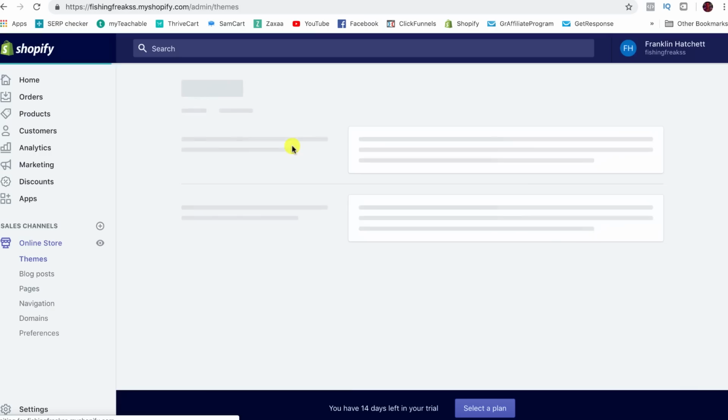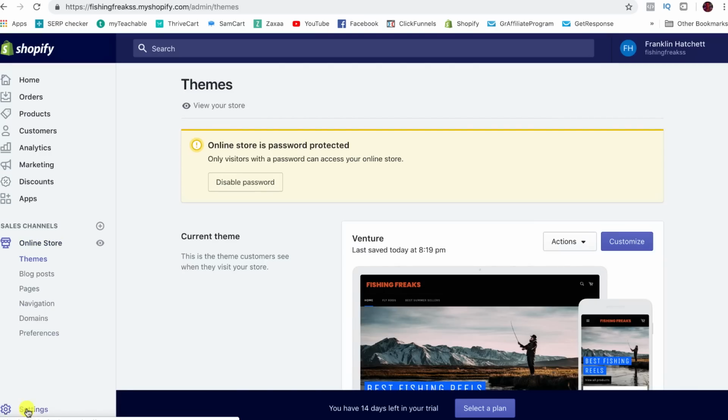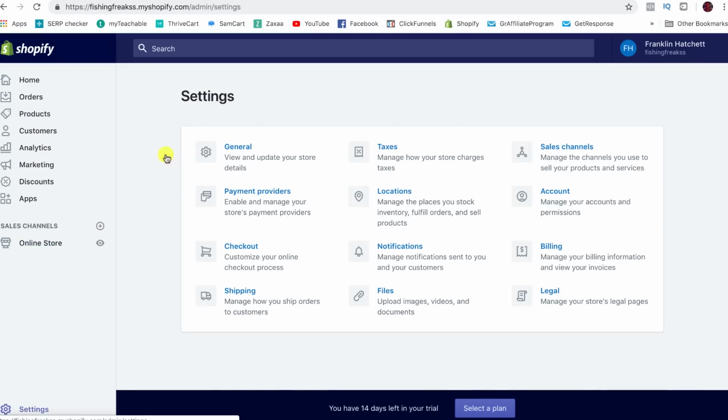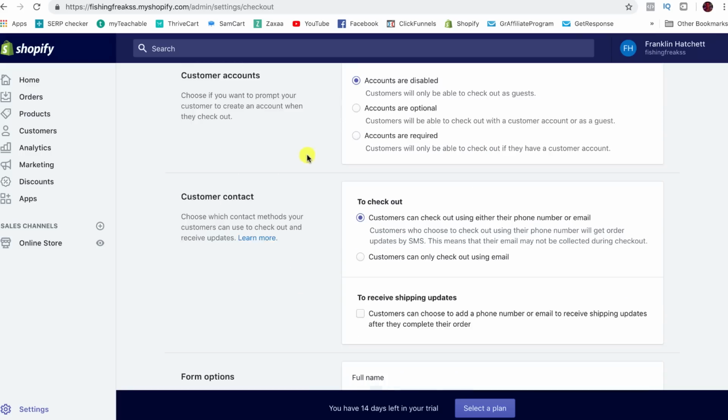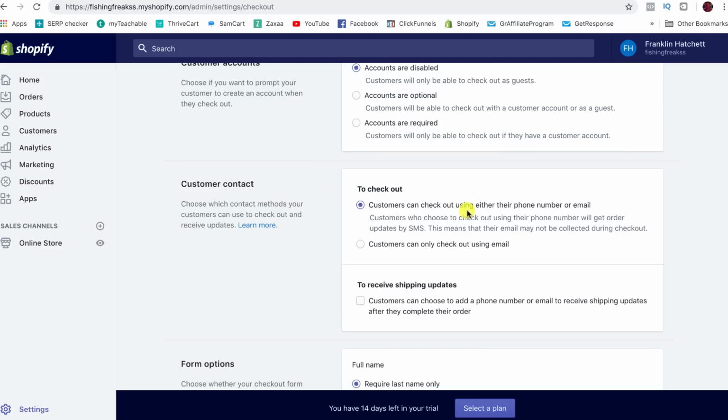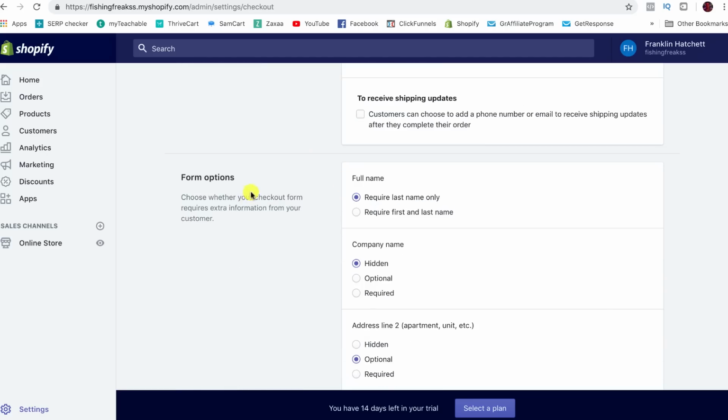So let's go back to the online store, guys, and see what else, settings, and see what else we have to go over. Checkout, so you can customize your checkout, guys. This is quite important as well. Customer accounts. Accounts are disabled. You don't really want accounts enabled, guys, because it's just good to have people check out as a guest most of the time, unless you're getting a lot of repeat customers back. Okay. Customers can check out using either their phone or email. Just have it on that.